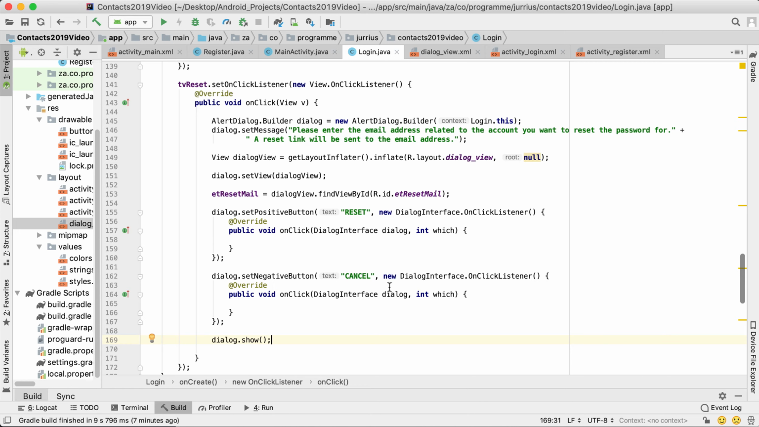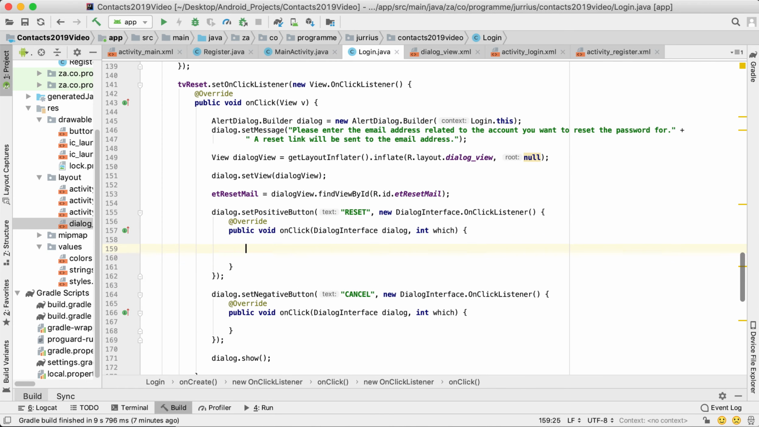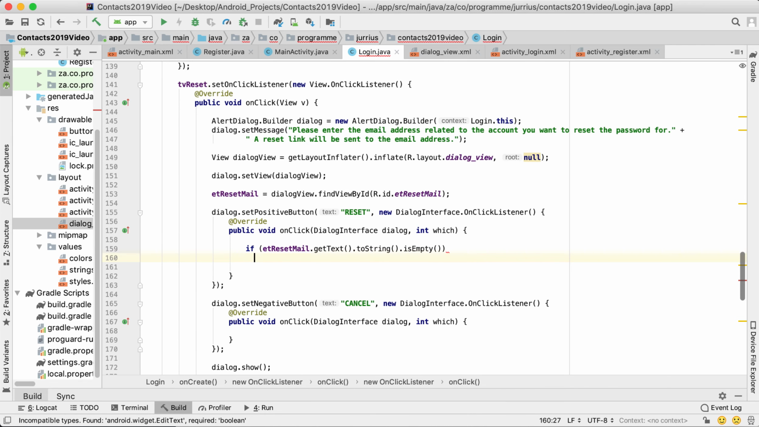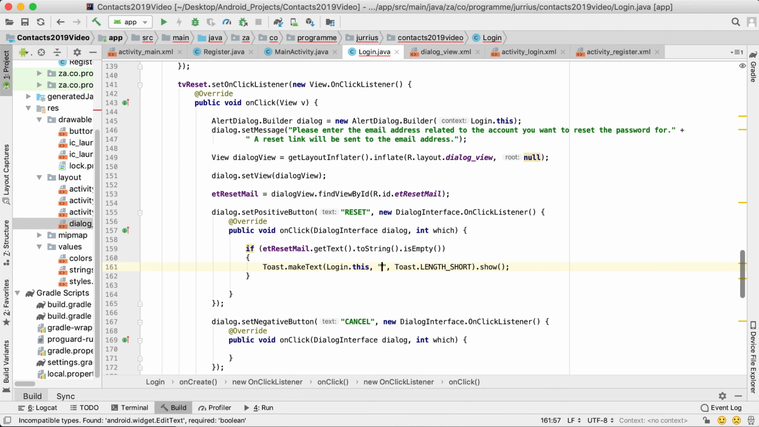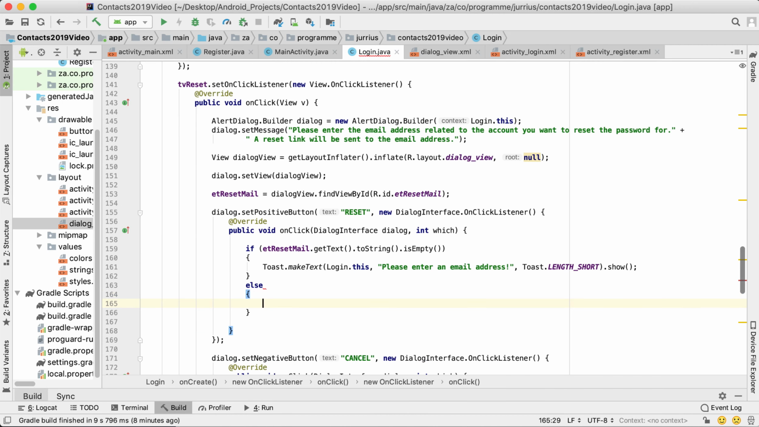Right, so when the user clicks on cancel, we don't want to do anything. Remember that reset and cancel, if you do nothing inside of it, will just close the dialog. So we'll leave cancel just as it is, and that one will just close down the dialog. But if we click on reset, we now want to reset this user's password. So the first thing to check is in this ET reset mail, is there any data in it? So we're going to say getText.toString.isEmpty. If it's empty, we're going to tell the user, please enter an email address. Right, if it is not empty, yes, now we can send this reset instructions.